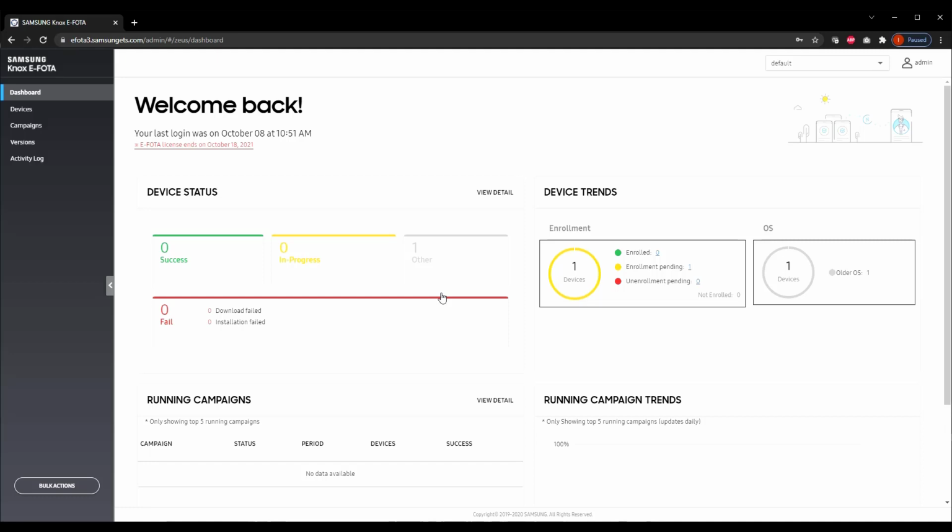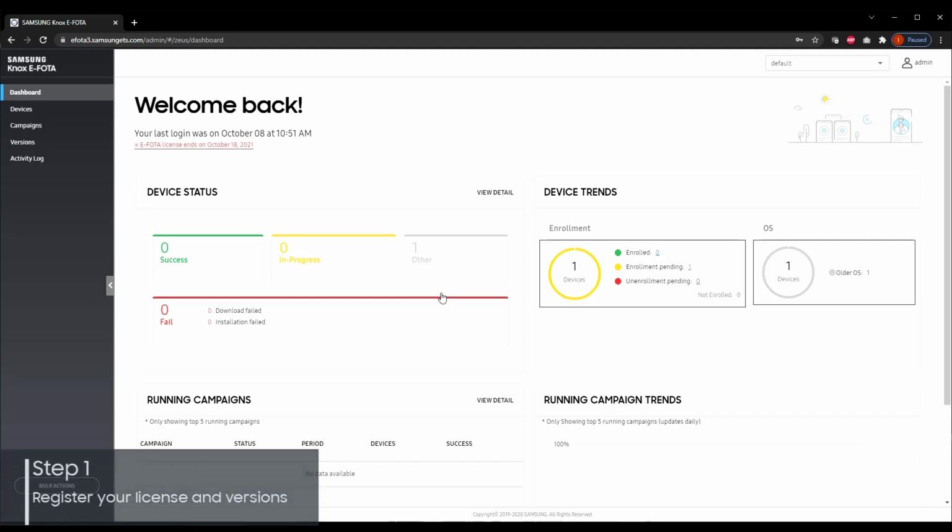The dashboard page provides a quick visual summary, allowing you to conveniently monitor the status of your enrolled and enterprise devices. Let's start with registering licenses.